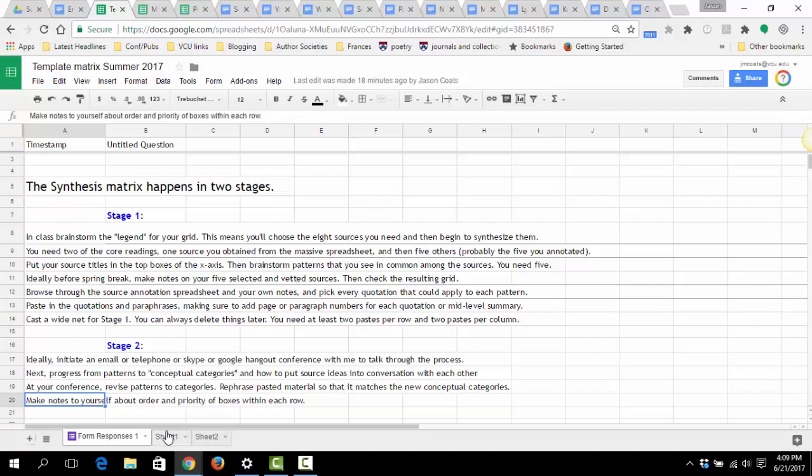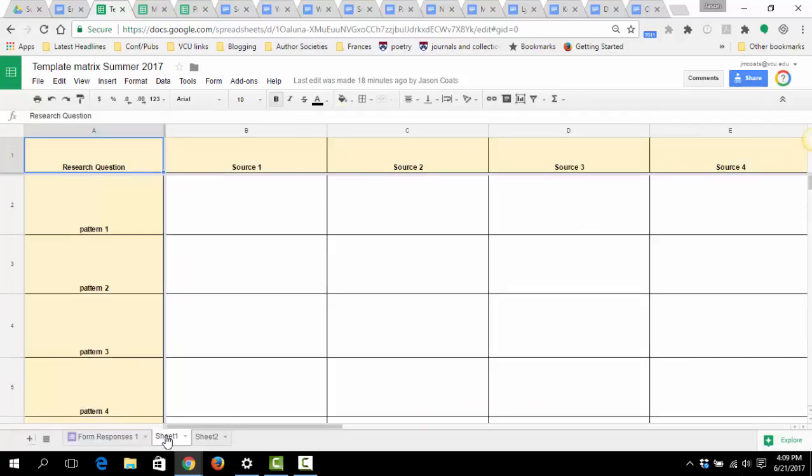Let's look at stage 1. Okay, here you can see you've got parchment yellow. So if you're working with parchment yellow, then you know you're in phase 1. You're going to be putting your research question right here. And by the way, replace these things. Don't just put like pattern 1 colon. Just put the pattern in.